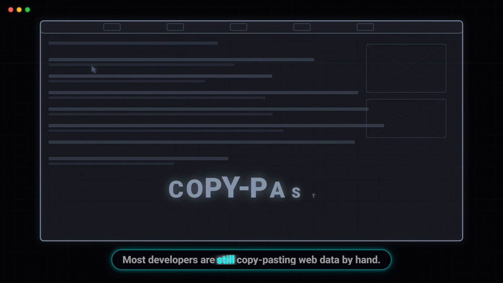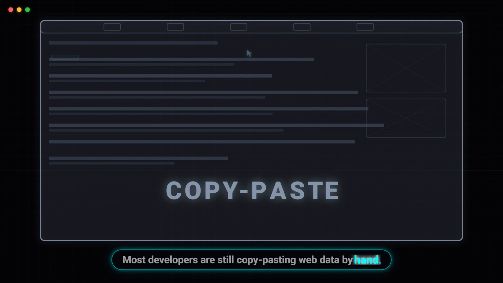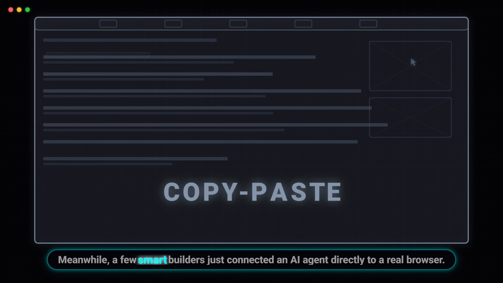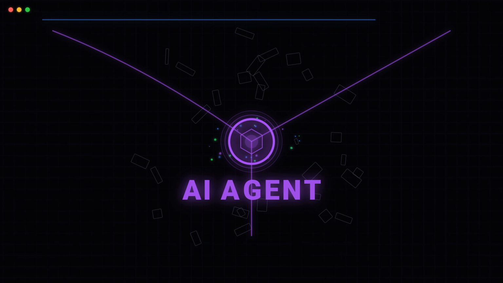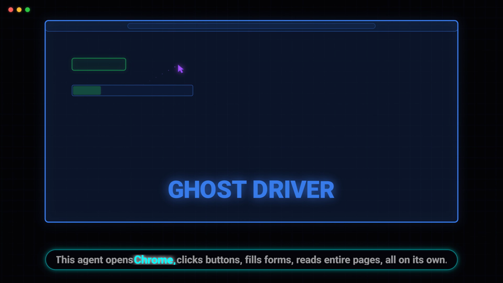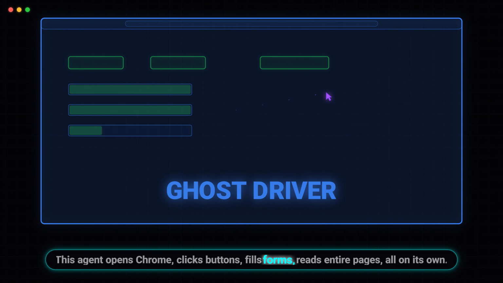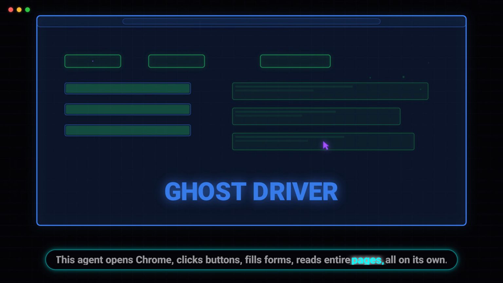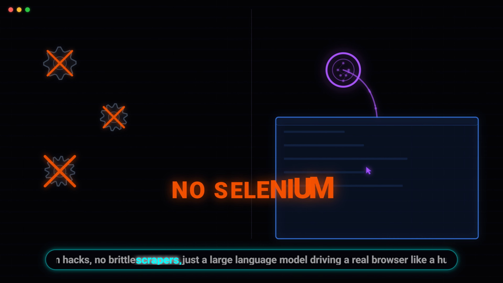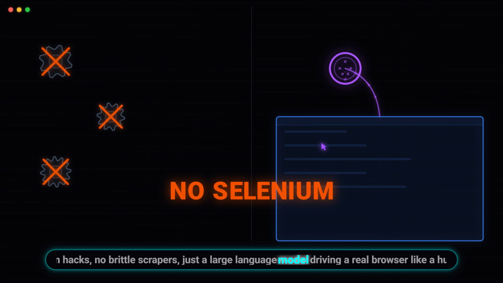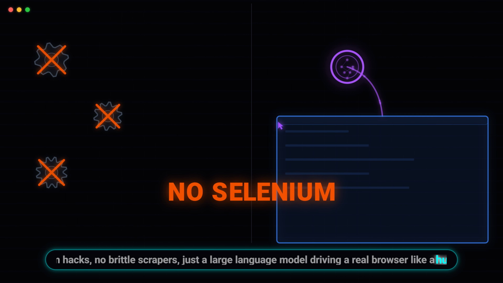Most developers are still copy-pasting web data by hand. Meanwhile, a few smart builders just connected an AI agent directly to a real browser. And it works. This agent opens Chrome, clicks buttons, fills forms, reads entire pages, all on its own. No Selenium hacks, no brittle scrapers. Just a large language model driving a real browser like a human would.